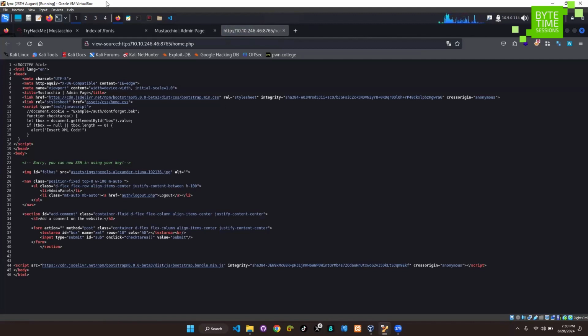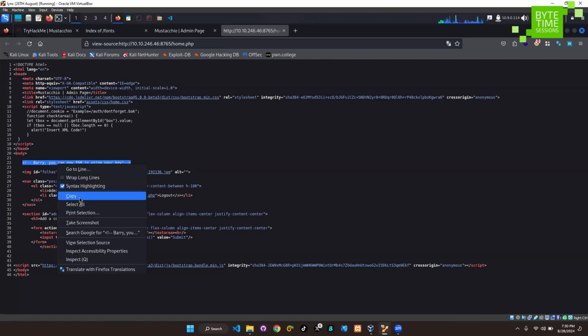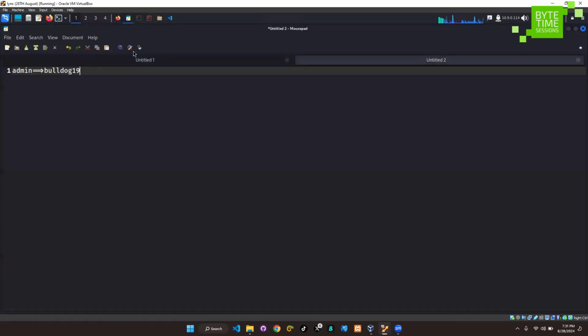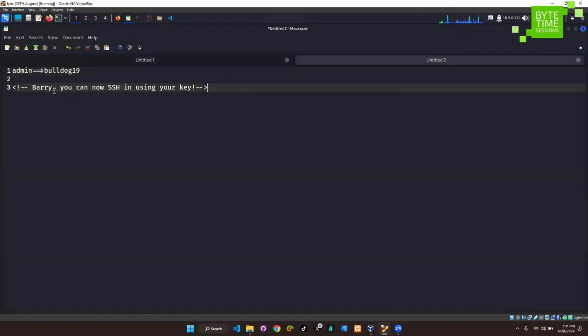Now, like I was saying in the first one, when we just view the source, realize most of the text have maybe some colors like red, white, and blue. This one is in green. That one is in green. So it tells us something. If we read this text, it says bury. It says bury. You can now SSH in using your key.